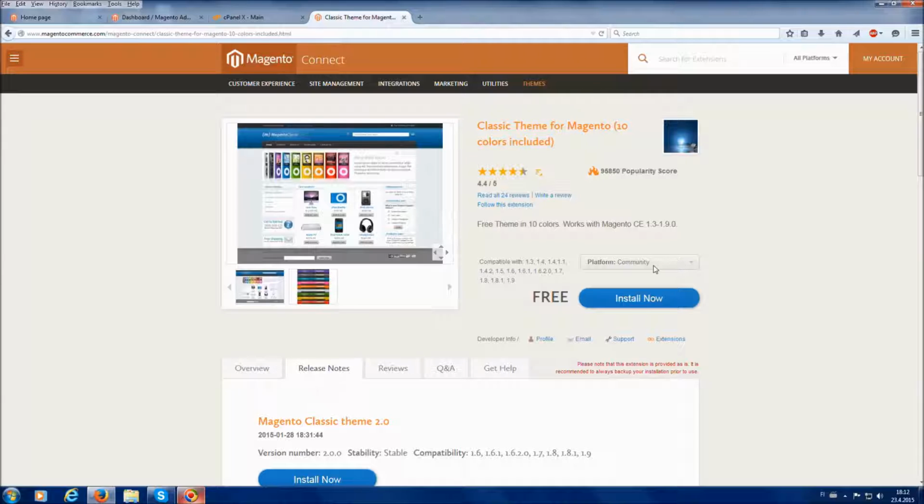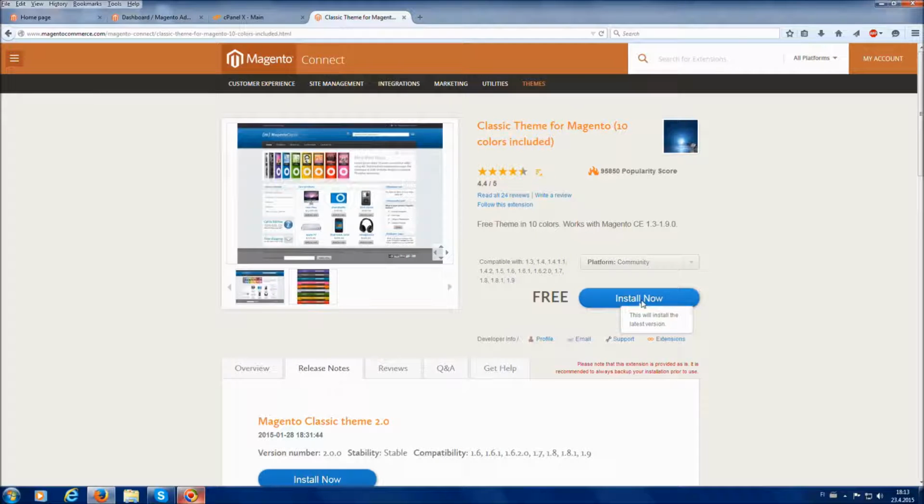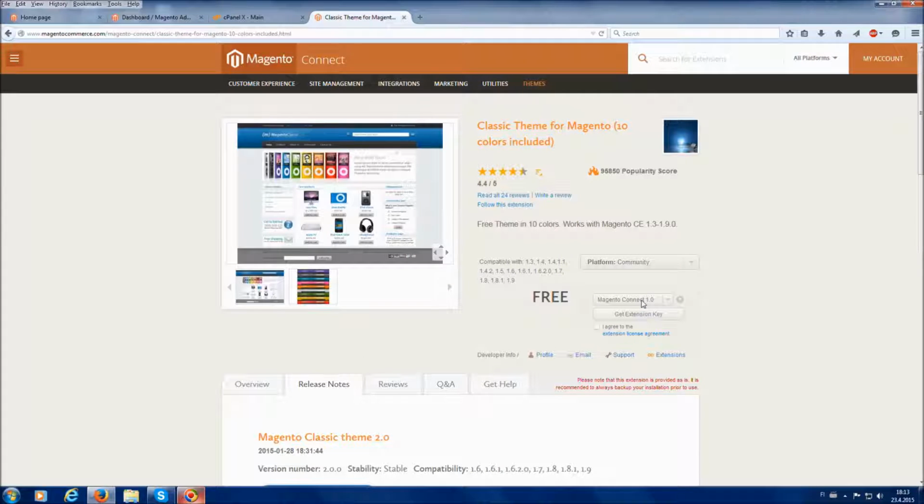This only has a community version, which we are using, and we'll click install. For this you need to log back into the Magento corporate site with the account we created when we downloaded the installation for Magento, or you can just create a new one if you don't remember. It just takes 30 seconds to fill in.